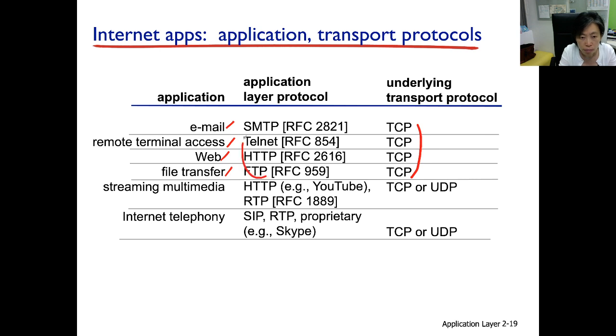Now, the middle part here is just to tell you what application layer protocols you're using to support the operations of the applications. So SMTP here supports email. Telnet here supports remote logging. HTTP is the application layer protocol for web transfer. And FTP is to support file transfer.